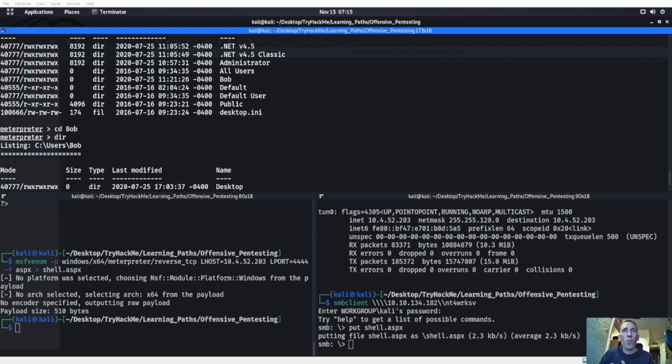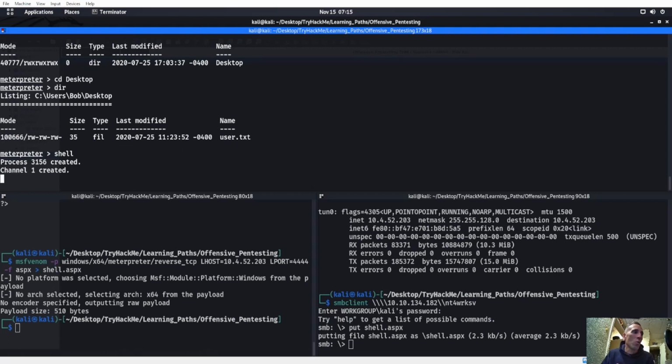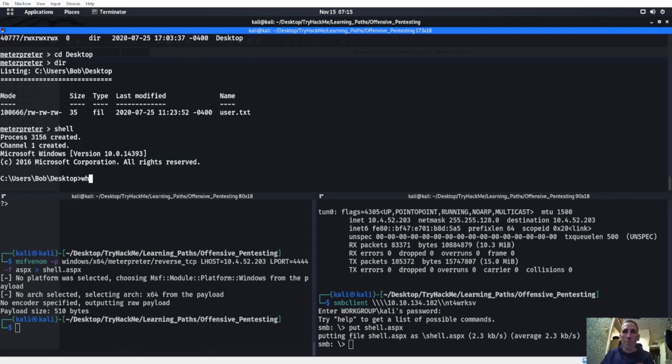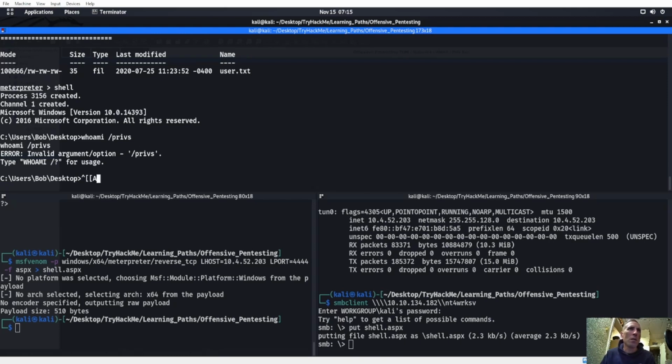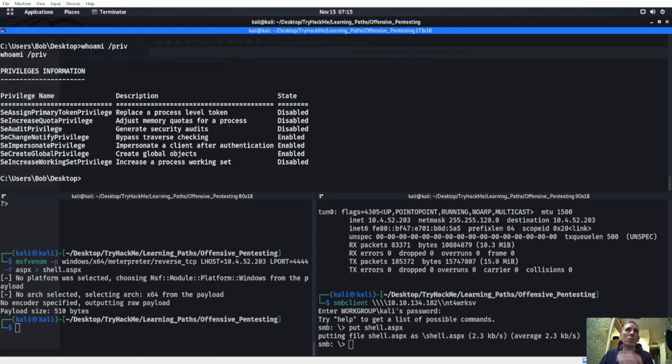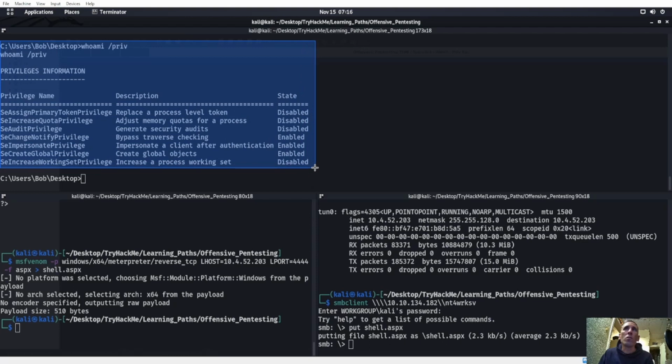We may have to use one of those PS1 files or something like that. But let's start to try to figure out what we can do here. Let's do a shell. The very first thing I always like to do is whoami /privs. Is it priv or privs? I always forget. whoami /priv. Alright, there we go. This is always the very first thing that I do.